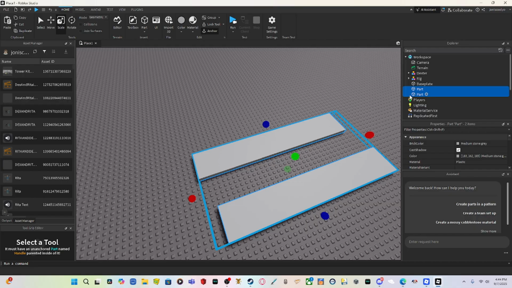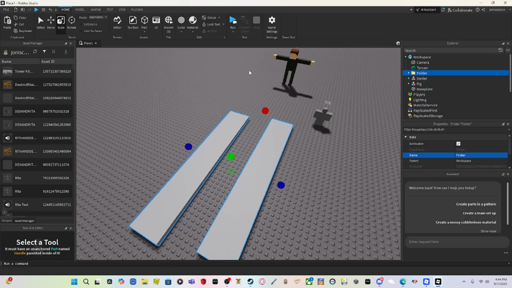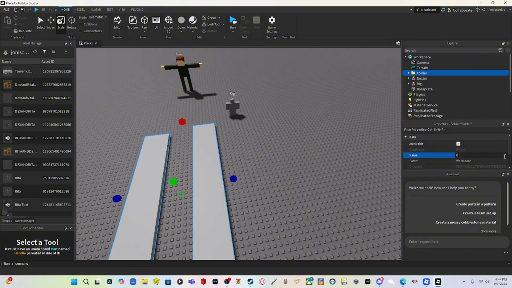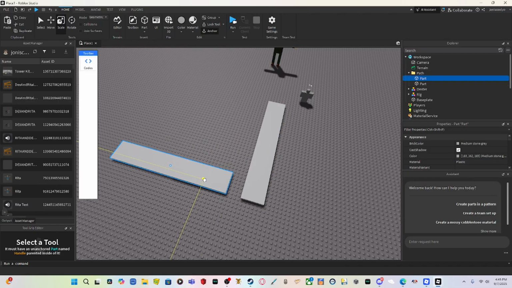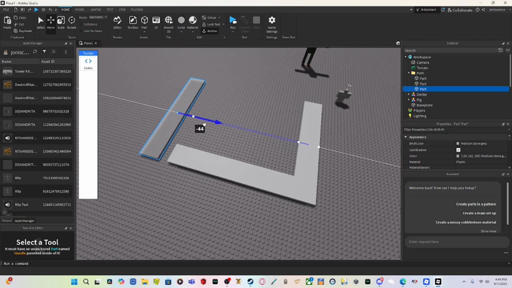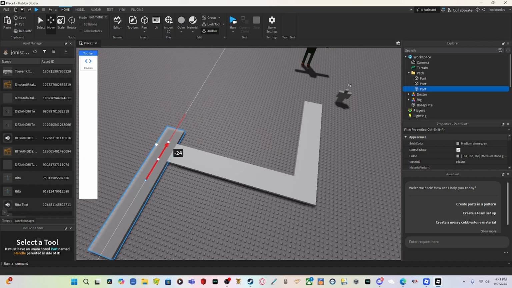Oops, I just unioned it. I kind of forgot how to folder. Okay, there we go. So I'm going to name this path. The reason you probably don't want to group it is so you can still select it and change stuff instead of just selecting the whole thing as a group. Now I'm going to mess with this a little.